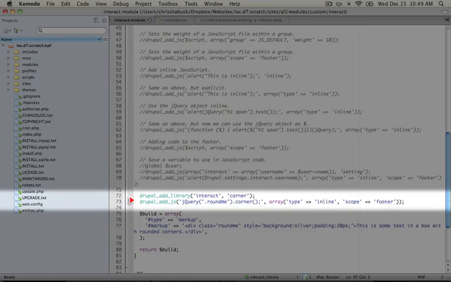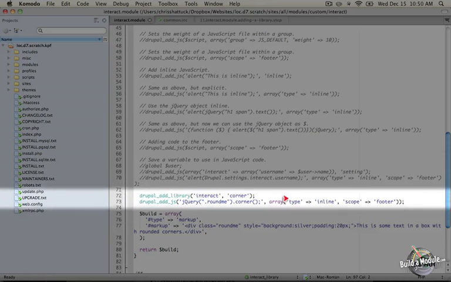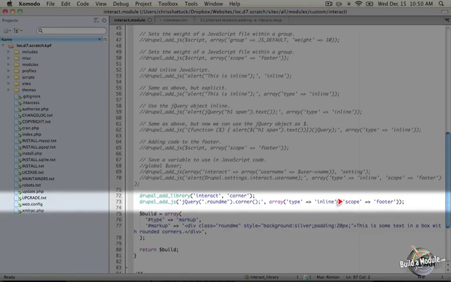To demonstrate this rounded corners plugin, what I'm doing is adding some JavaScript inline, and what we'll do is look for an element that has the class roundMe, and we'll use the corner plugin by using the corner function here, like so. What we're doing is passing an array here, which is the settings that are going to be passed to Drupal add JS. We're specifying the type as inline and the scope as footer, so this will happen after the page gets loaded.